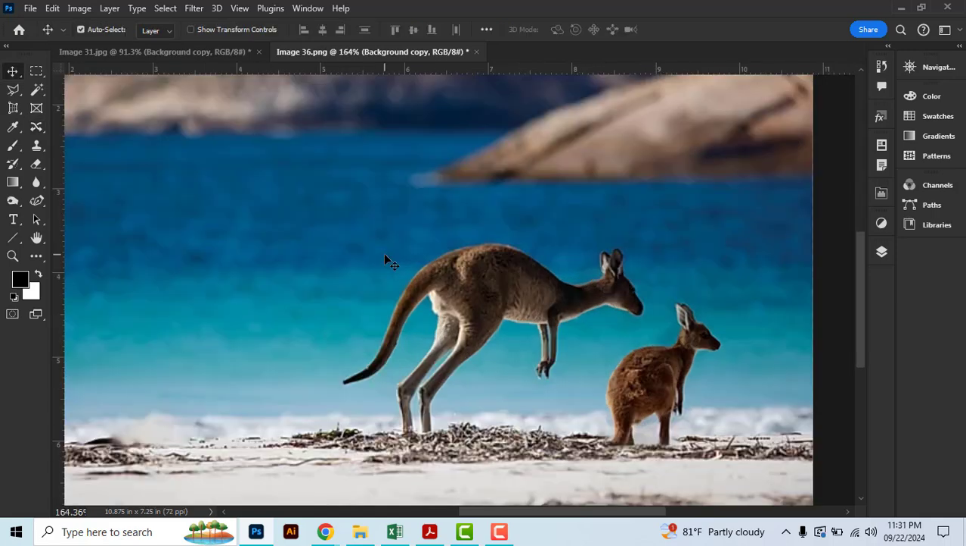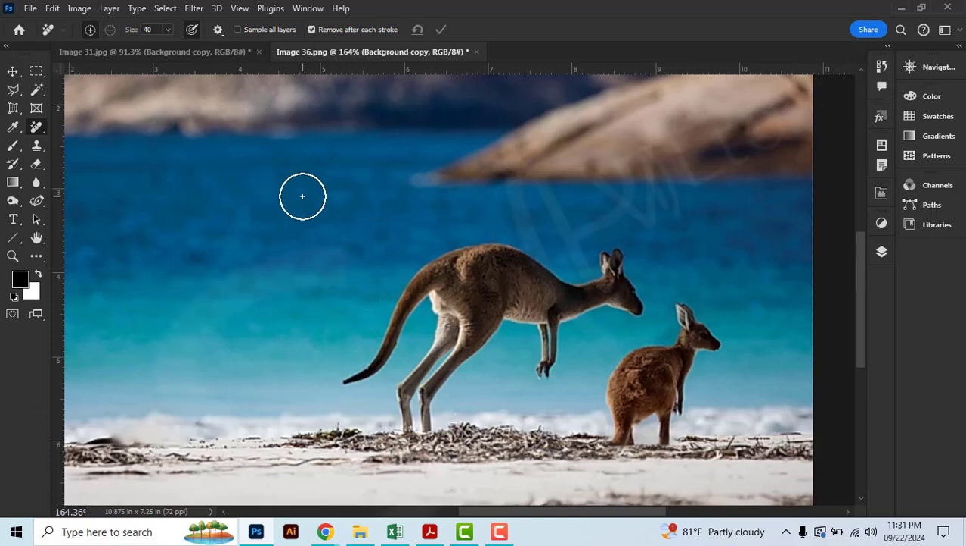Now let me show you how to remove subjects from an image. For instance, if I want to remove this smaller kangaroo from the image, here are the steps I'll follow. First, select the Remove tool from the Tool panel. Make sure the necessary options are enabled in the options bar for accurate results. Keep in mind that the Remove tool functions similarly to a brush.